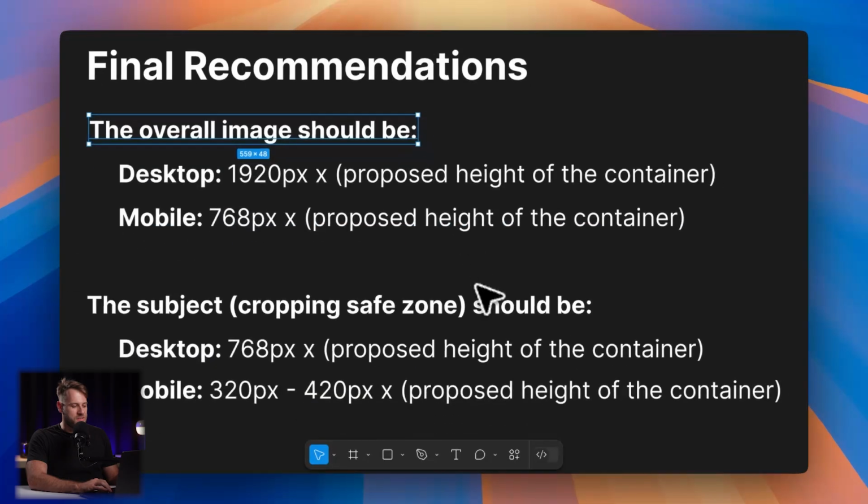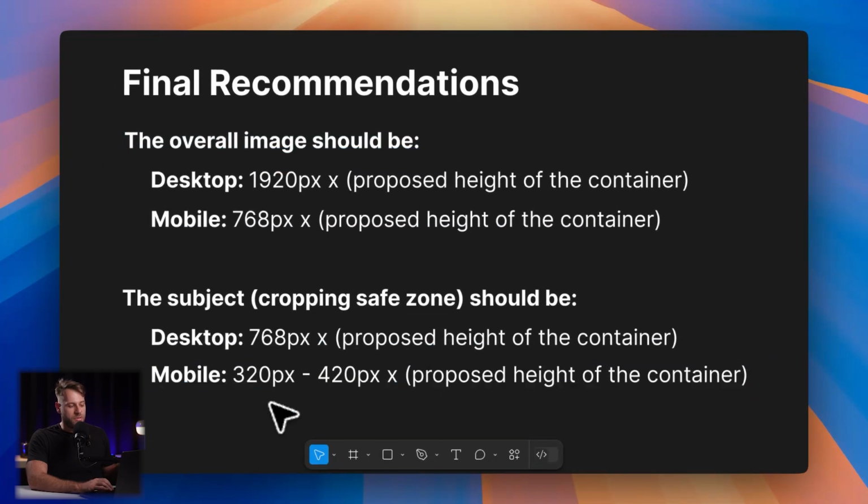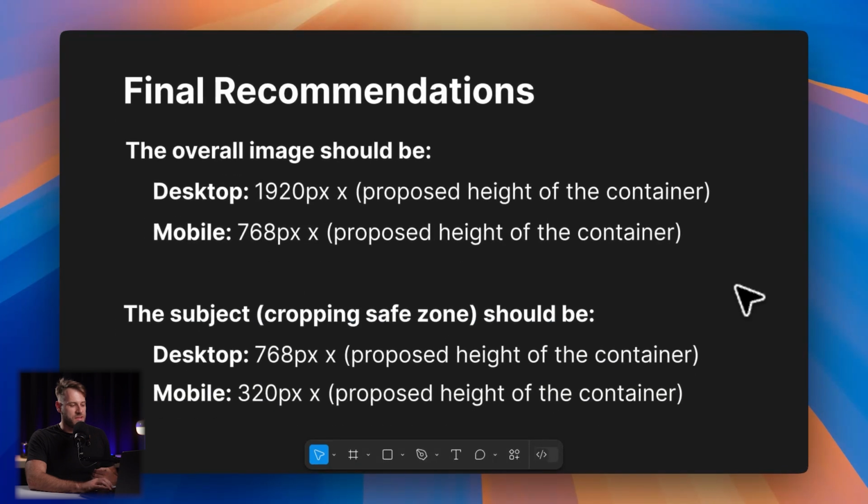And yeah, so updating those final recommendations, the subject can be anywhere from 320 pixels to 420 pixels. Just make sure that if you make the safe zone like 420 pixels on mobile and you get down to 320, maybe you need a little bit of another strategy for that small range from like 350 to 320. You can finesse that a bit. But following these recommendations, let's just go back to these ones, that should keep you safe on the majority of screen sizes and especially the ones that matter.